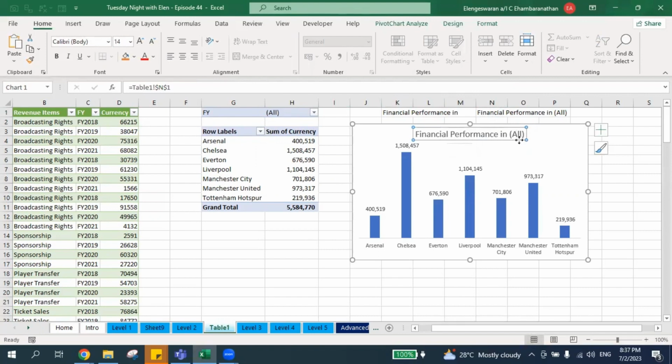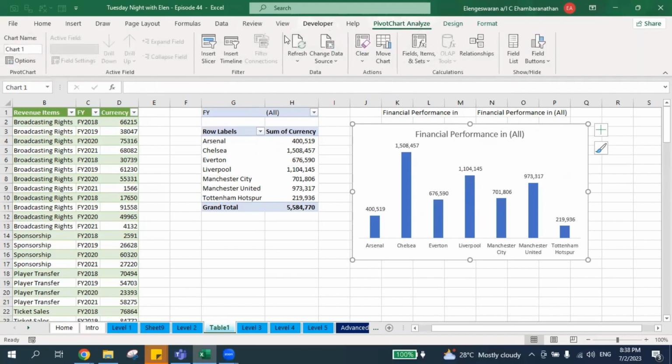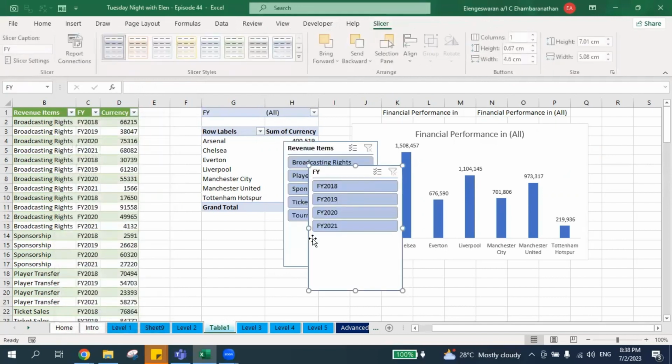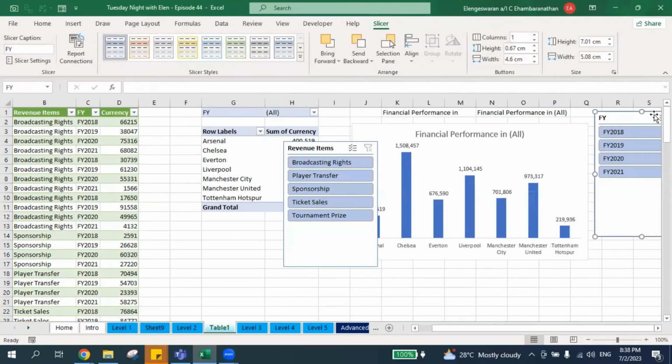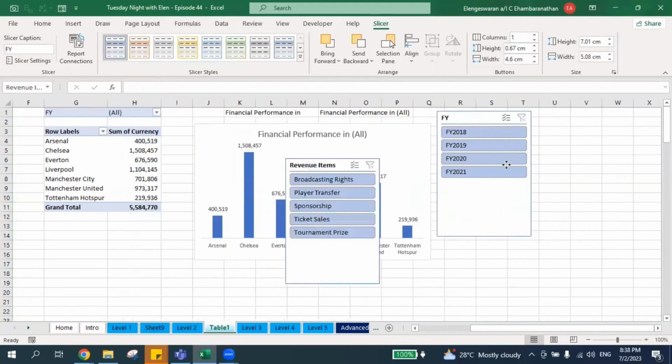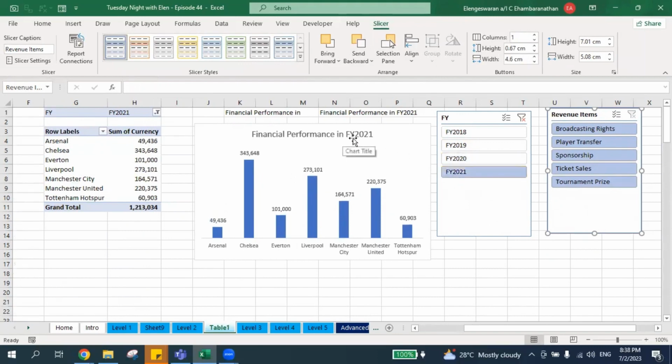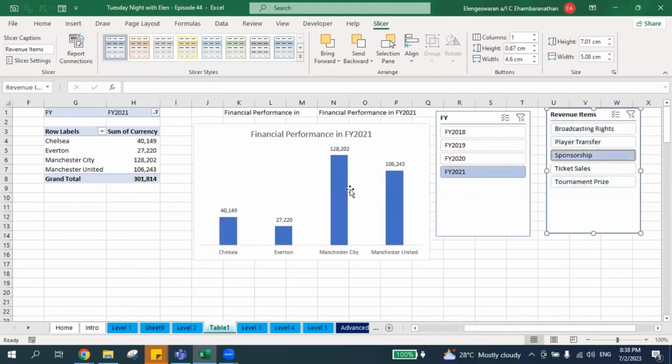Of course, it might be misleading, but what I'm going to do is click this pivot chart, go to Analyze, Insert Slicer, and then I'm going to click financial year and revenue items. So I click this. So now you have these two slicers over here. If I click 2020, the title shows financial performance in 2020. If I click 2021, you will notice financial performance in 2021. And then you can just click this. You can actually understand the data instantly.